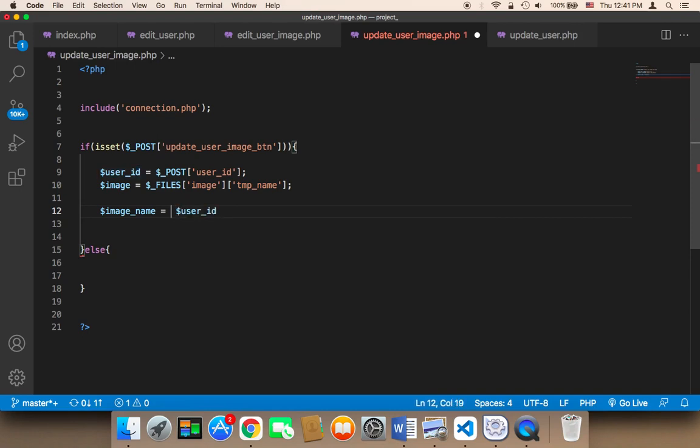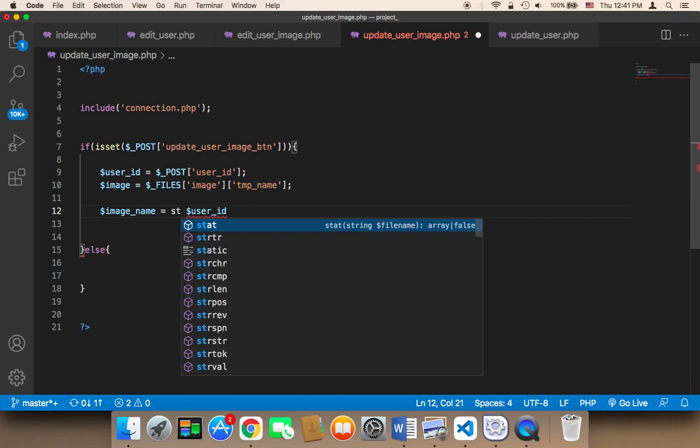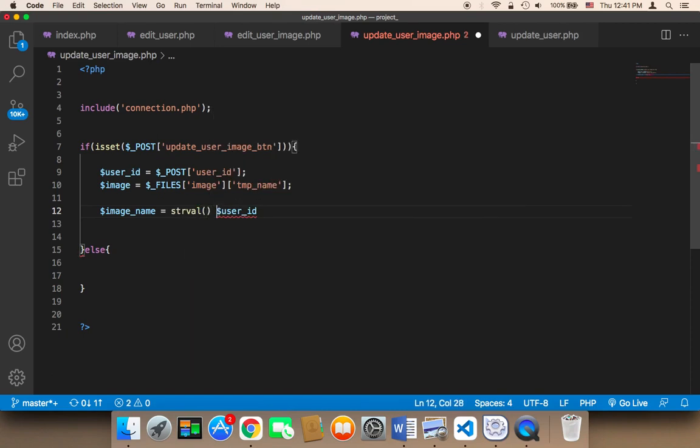I'm going to say here strval, and I'm going to pass this user ID, and I'm going to append, I'm going to say dot, and then I'm going to append the extension. I'm going to say .jpg, and you can append anything you want. You can use the date too, but I'm just going to use the user ID for the sake of simplicity. And then the next step is that we need to upload the image.